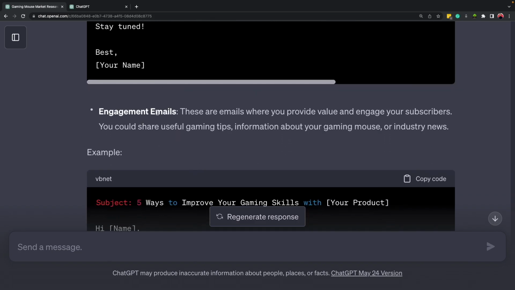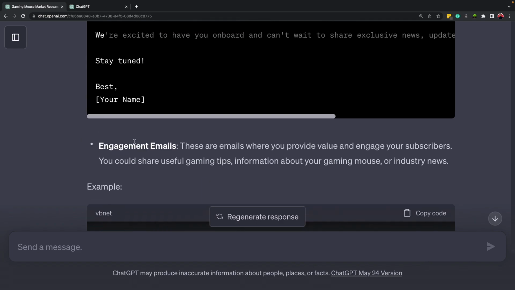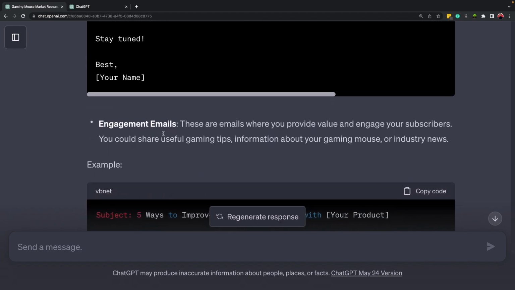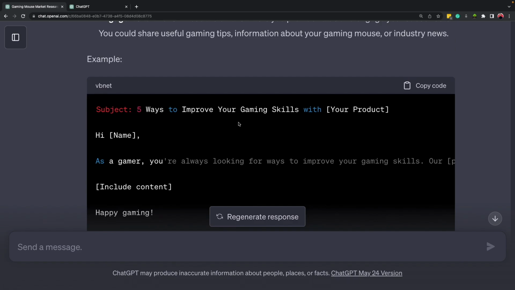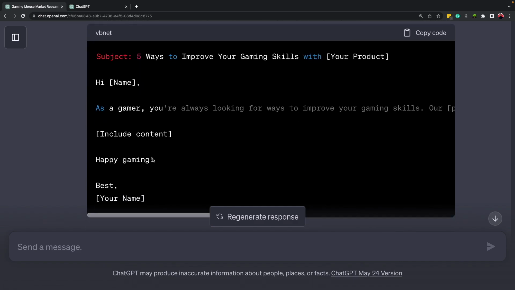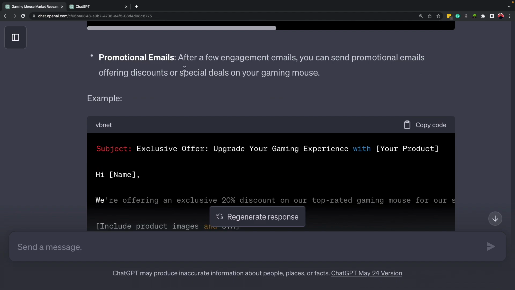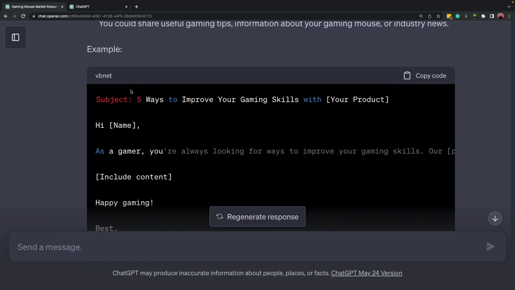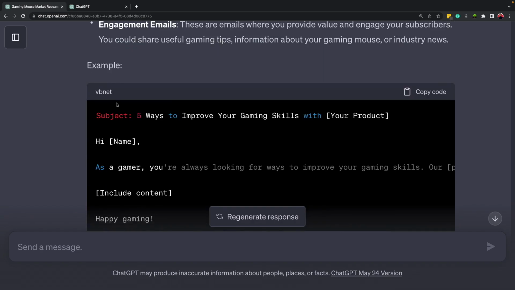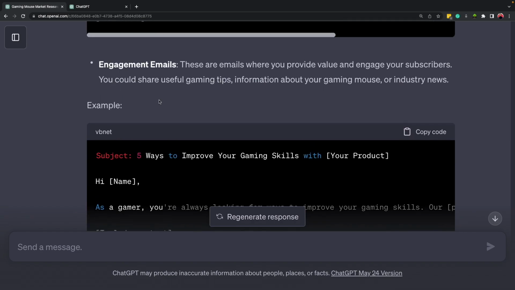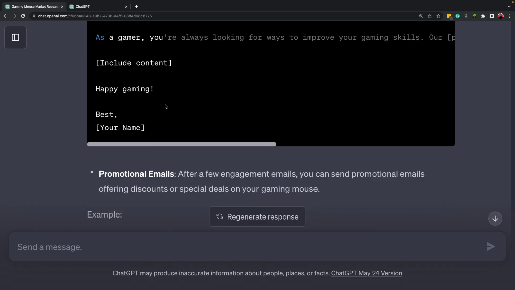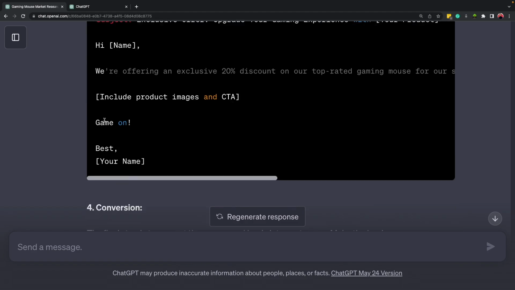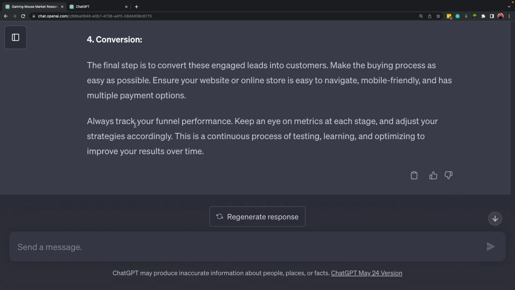After that, for example on the second day after they signed up on our email list, we can send an engagement email: 5 ways to improve your gaming skill with this product. Then on the third day, we can provide a promotional email after a few engagement emails. You can ask ChatGPT to write more examples. For example, you can say for the engagement emails, I want to send 3 engagement emails and I want you to create some examples for it. Then I want to send promotional emails. Here's the example. And then the final step is the conversion.